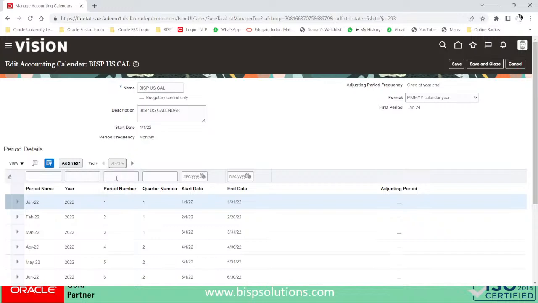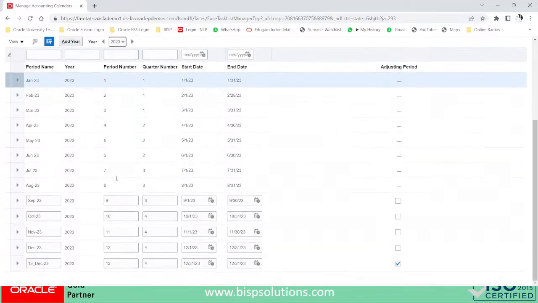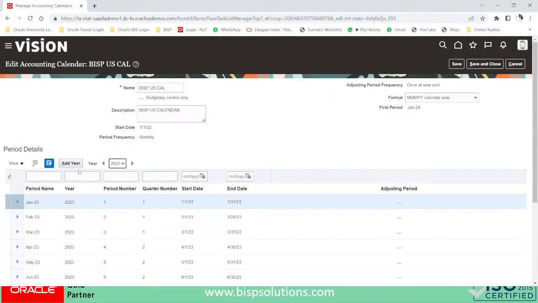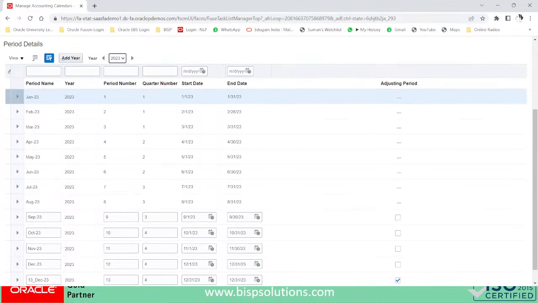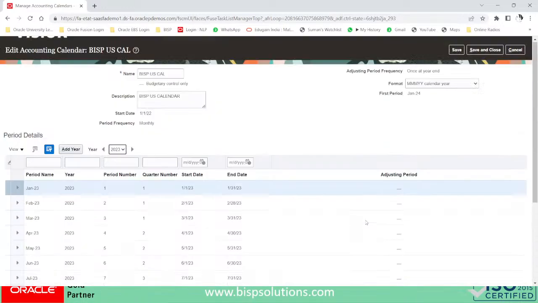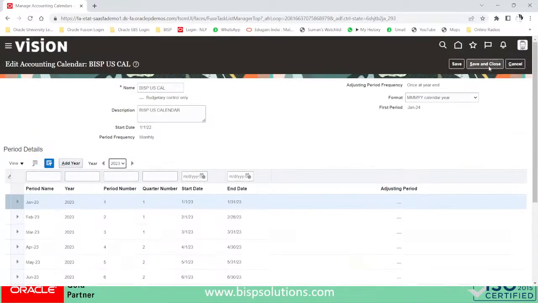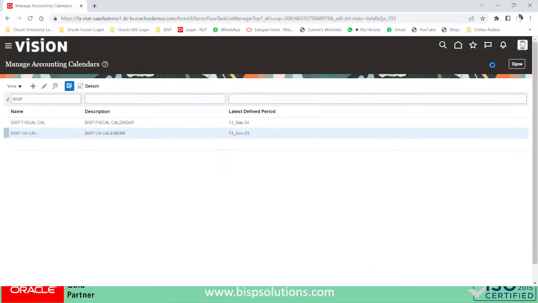And similarly for 2023 I have created this calendar. Just add that particular year, and the adjusting period is 1, right? So that is the adjusting period. Save and close.